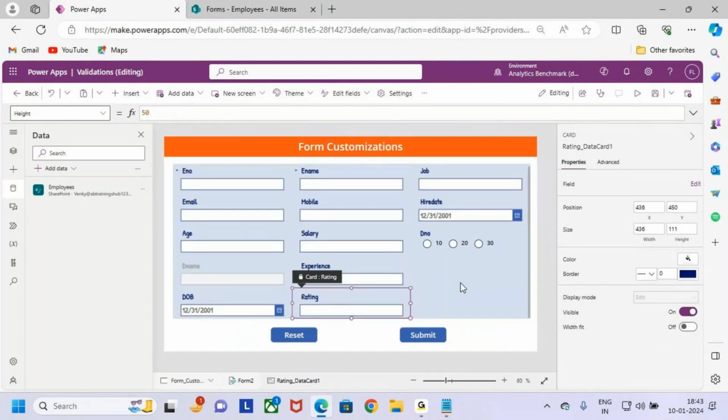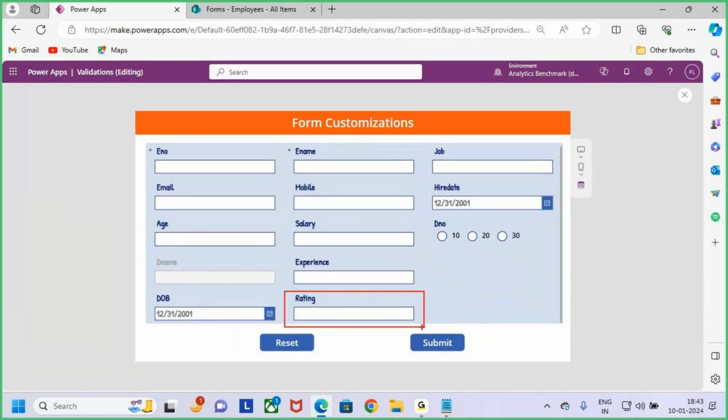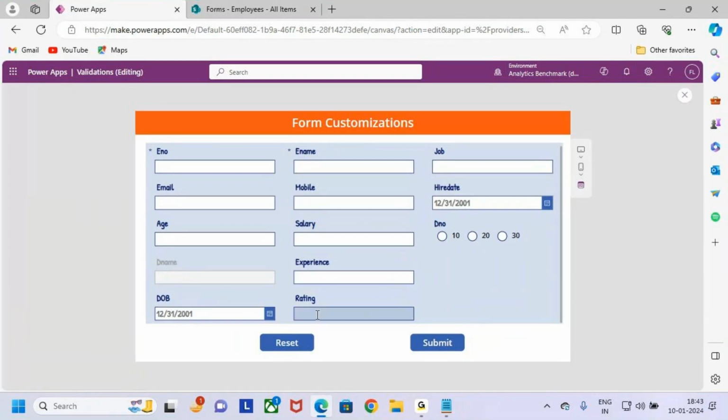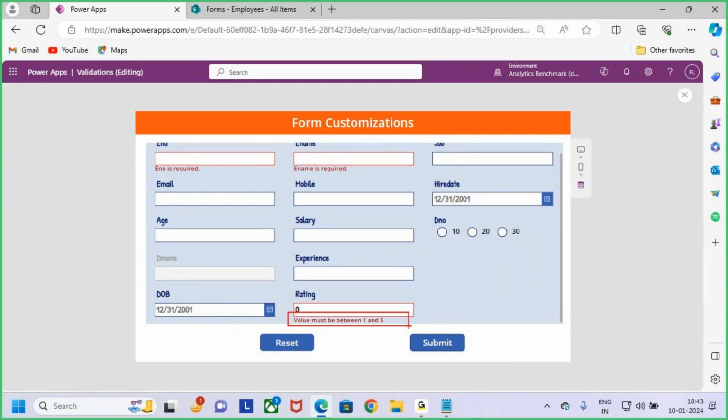Now see, try to understand. It is a rating control, guys. Here I want to enter the rating. What is the least rating you can enter? 1. If I enter 0 and click on submit, it throws an error. What is that error? Values must be 1 to 5. The rating must be at least 1, and the maximum rating you can provide here is 5.